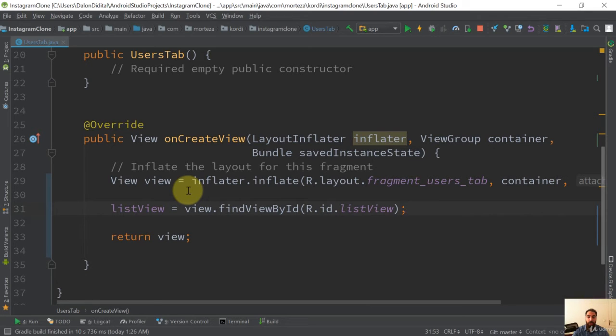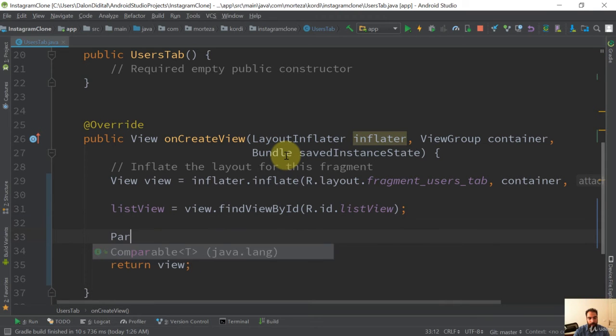So we are going to create a query from our users in the server, and we are going to populate our list view with those users. Let's see how we can do that. First things first, let's go ahead and create a query here. So let's say parse query.